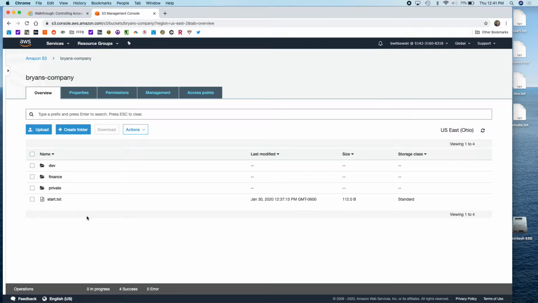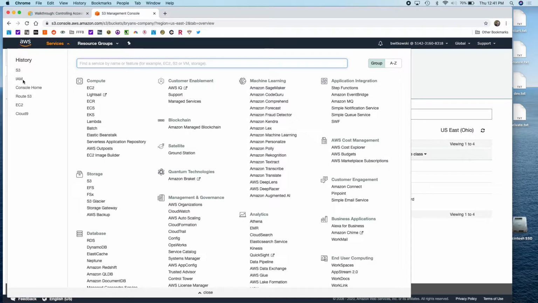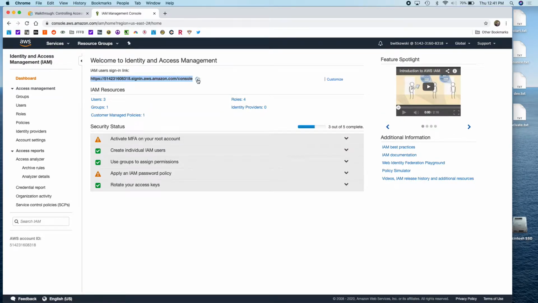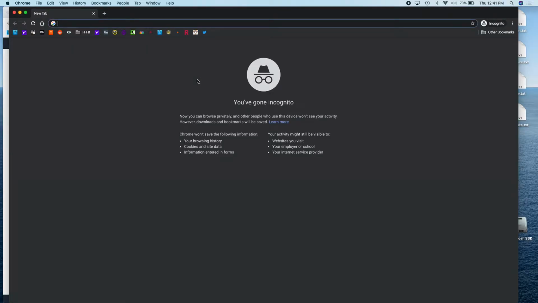Okay, and right now I can go in, I can delete, I can add, I can change, I can do whatever I want because I'm an administrative account. Okay, we know that if I open up an incognito window and try to log in, so I'm going back over to my services, I'm going to IAM so I can get the login URL. So here's my sign-in URL. I can copy it. I'm going to open an incognito window.